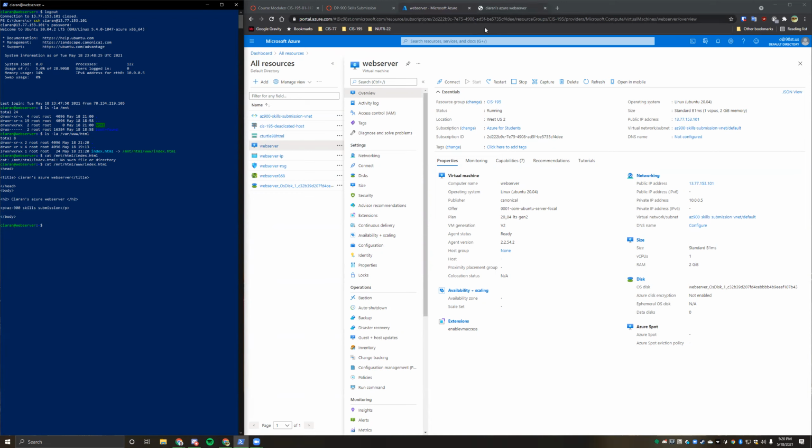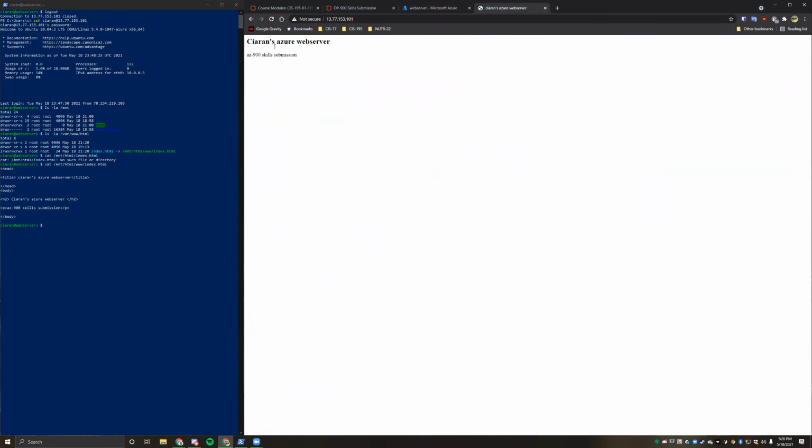And then if you go to the public IP address of the VM now, you get the Kieran's Azure web server H2 and the AZ-900 skills submission paragraph there, and then the title of the page that I set right there. So I know how to use the Azure interface to create a Ubuntu VM and how to log into it and set up a service on it.